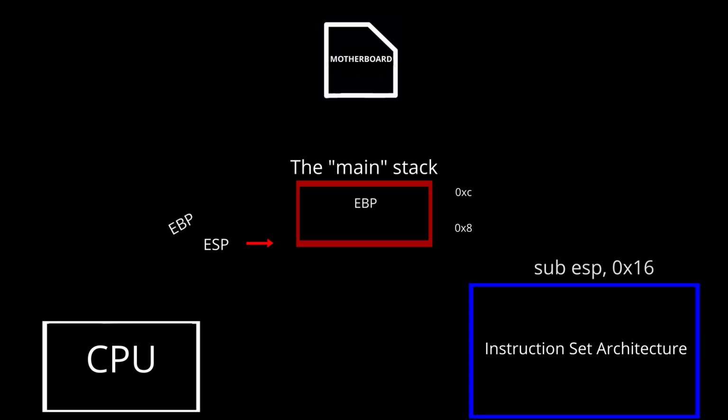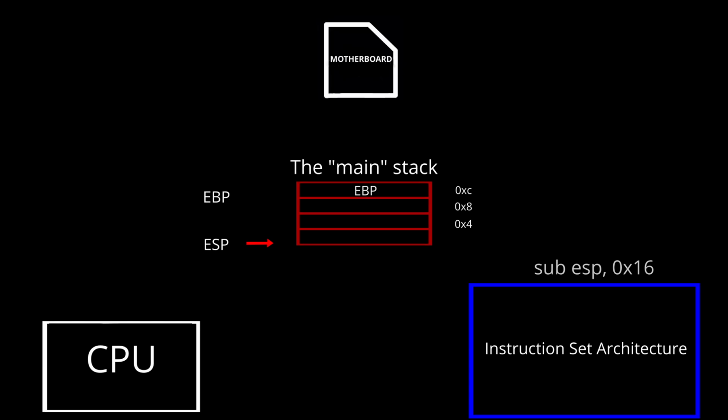So when we subtract ESP by 0x16, we create 4 new stack frames that can be used to store variables in. And I know you may be wondering, why is it growing downward, or why is the address getting smaller and smaller? Well, this is because the stack grows downward. And just to clarify, yes, EBP does stay in the same position it was before, while ESP was decremented downward.